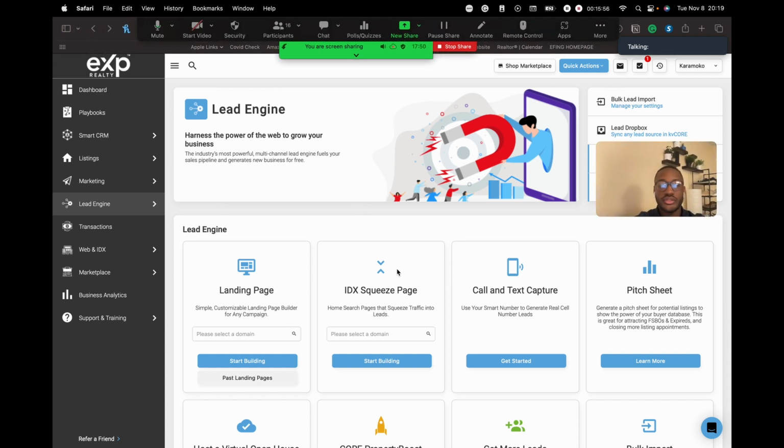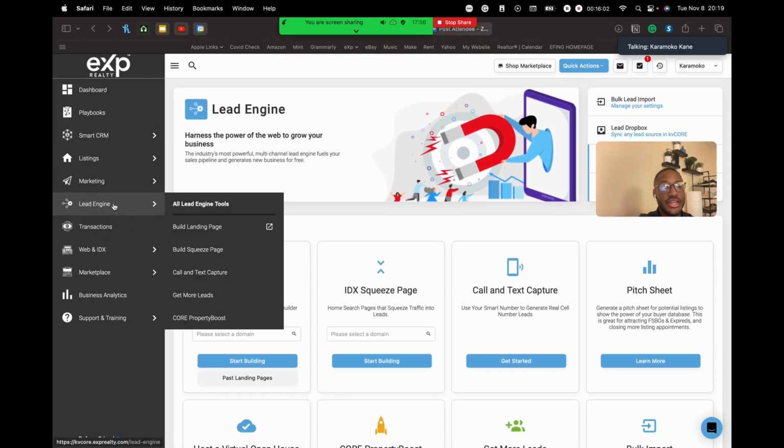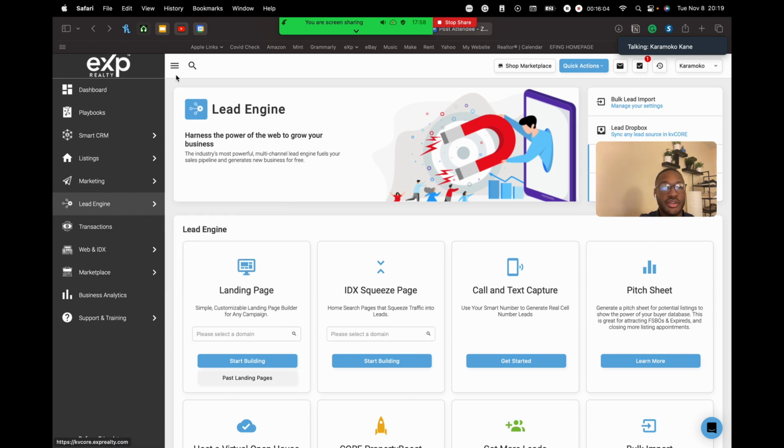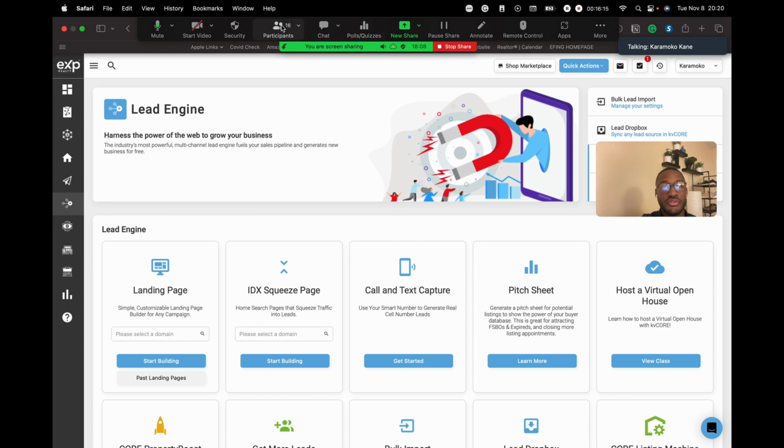All right, so once you open up KvCORE, you're going to want to go to the lead engine tab on the left-hand side. If you don't see this, you just might have to click on the 3 bars right here. I know a lot of you are just getting started setting up KvCORE. I met a few new people today who are just getting acquainted with this.